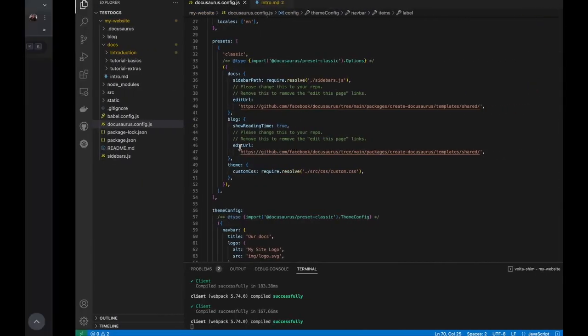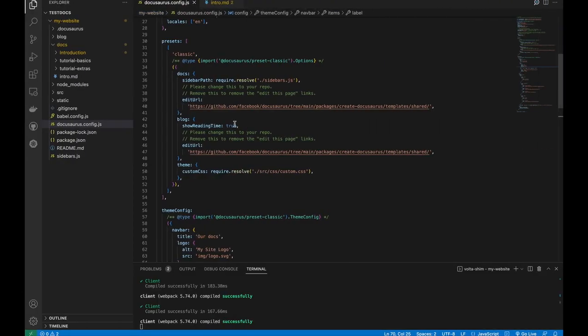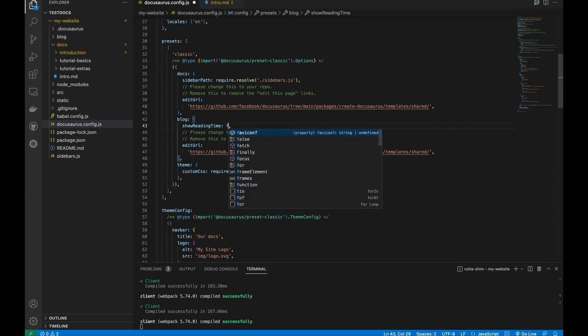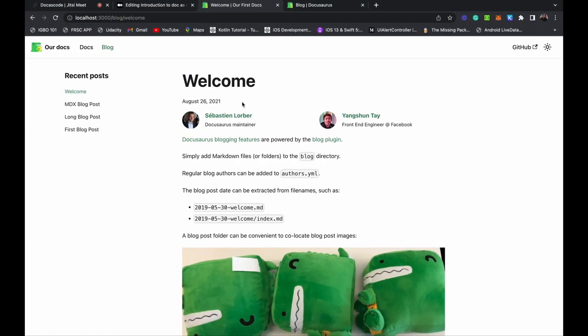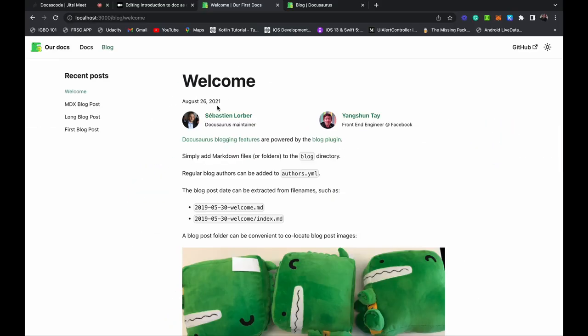So we have that read time, and they said we can disable. So showing read time true or false. So we say false, don't show us read time. So looking at this place, we don't have that read time telling us how many minutes or how many seconds it takes to probably read this. We don't have it. We only have the date here.